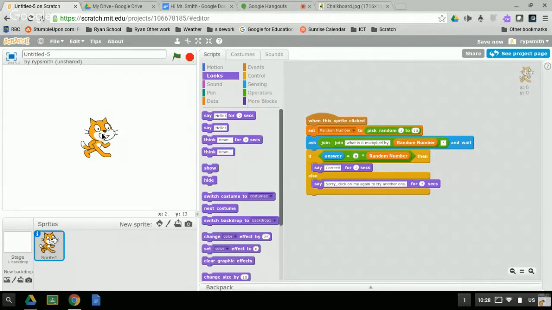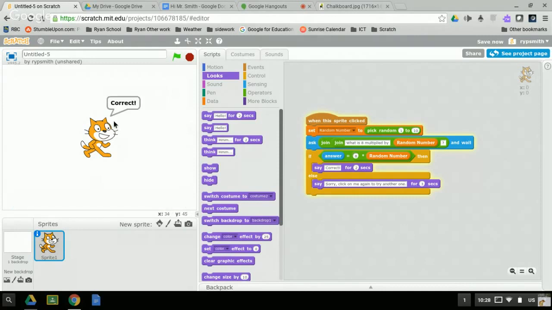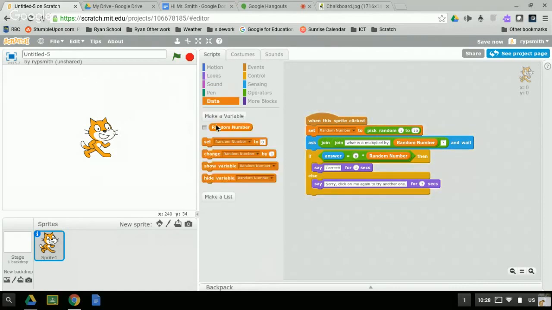And then here we go. What is 8 multiplied by 9? 72. Yes. What is 8 multiplied by 10? 2. Perfect, so that's working.